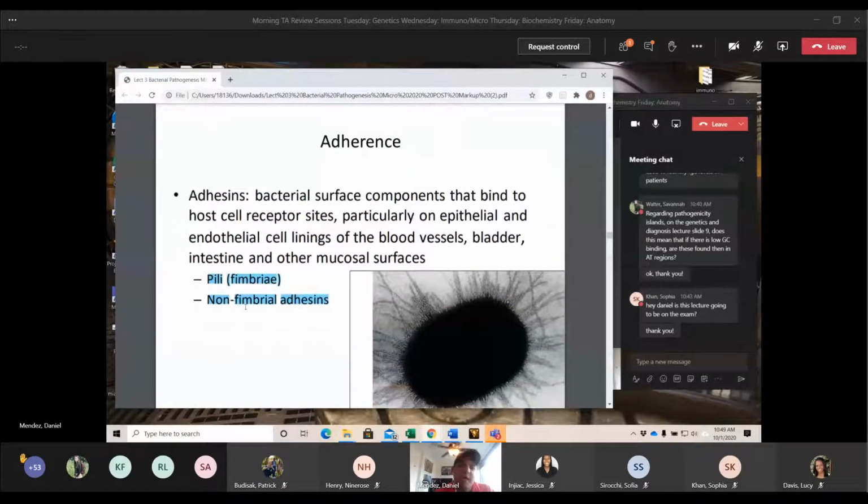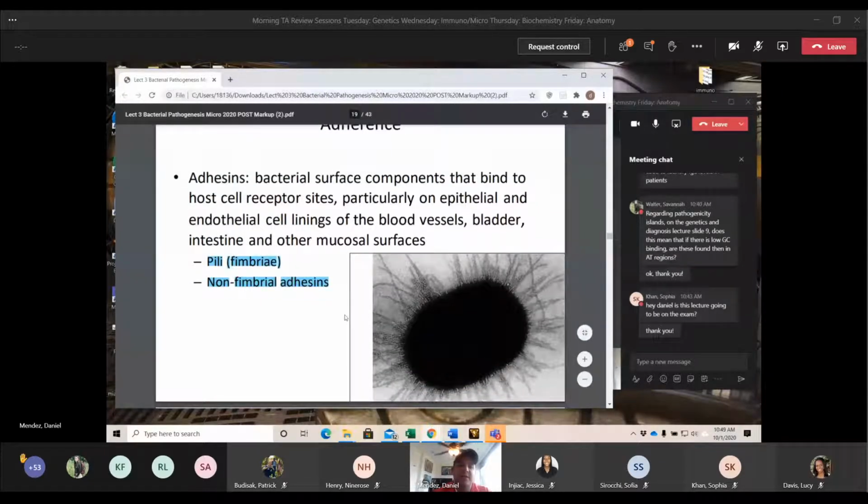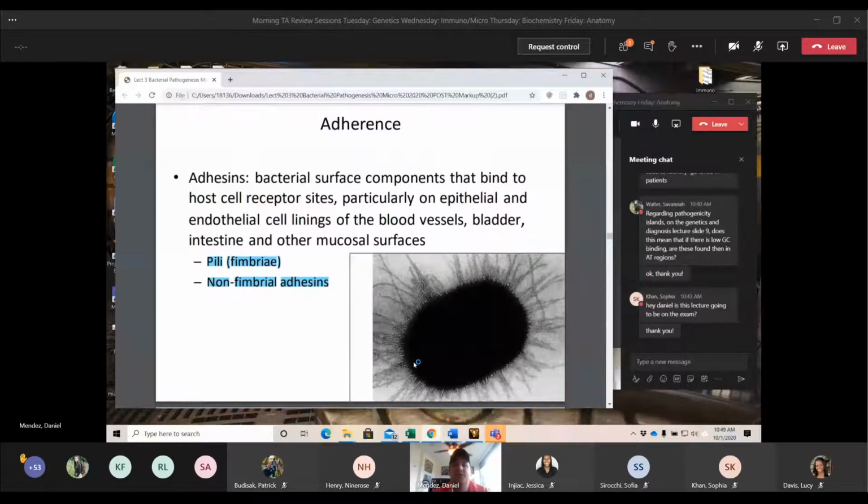So we have pili and then non-fimbrial adhesions, so two different versions. This allows the bacteria to adhere to any sort of cell lining, whether it be blood vessel, the bladder, the intestine, any other sort of mucosa. So this is how they can avoid being excreted by attaching onto those surfaces.